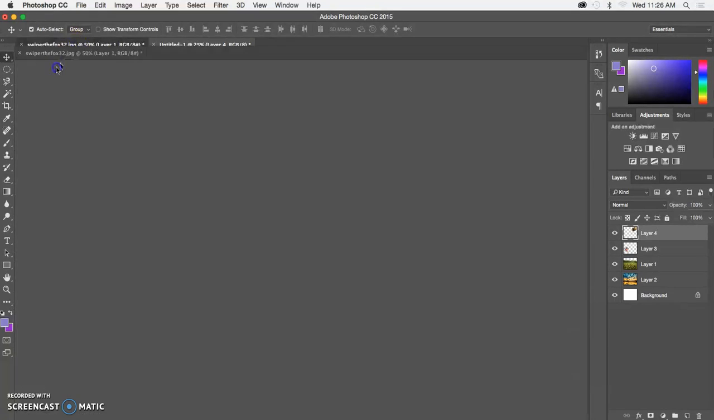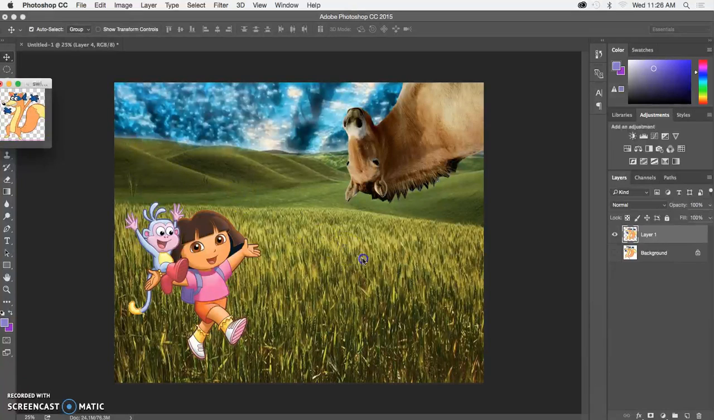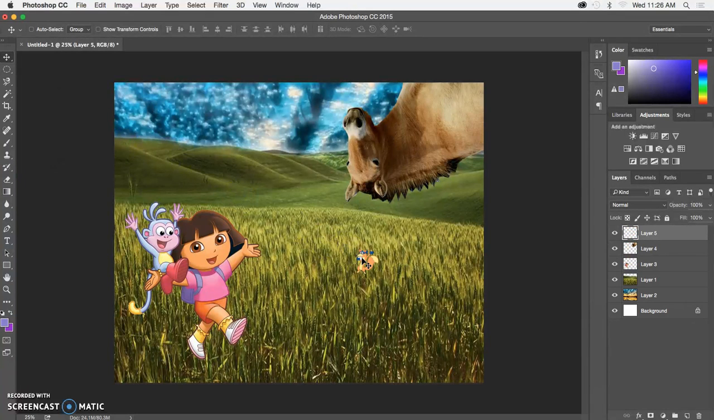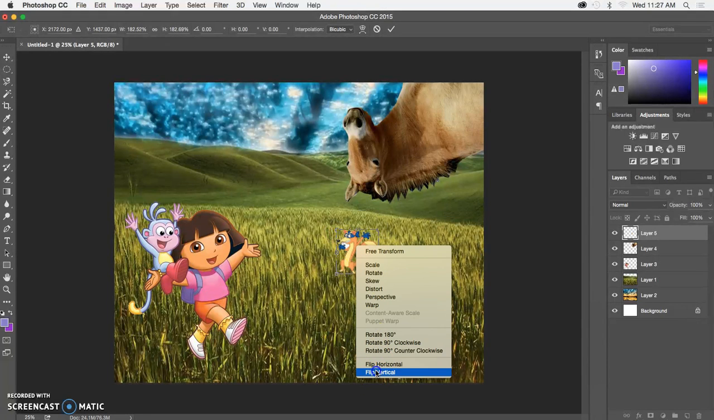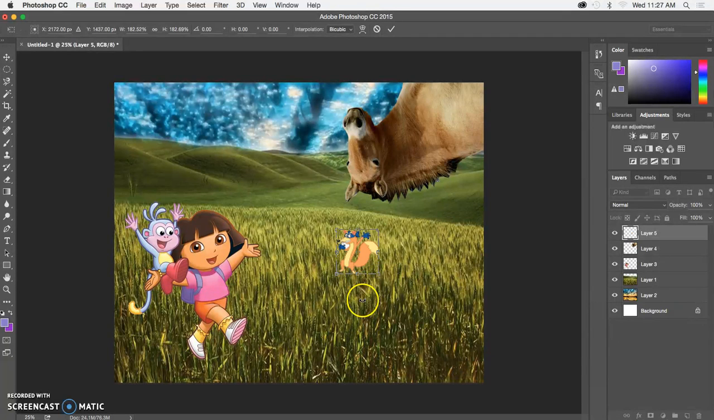And then I need to add Swiper again. And I'm going to make him a little bit bigger. And maybe I want him facing the opposite direction. Oops, not upside down, but facing this way. And I'm going to take him and put him up here kind of at the top in the mountains, peeking around.